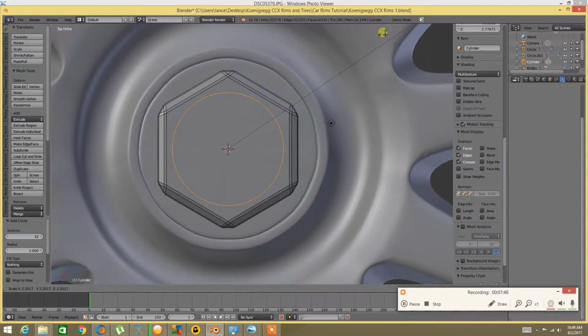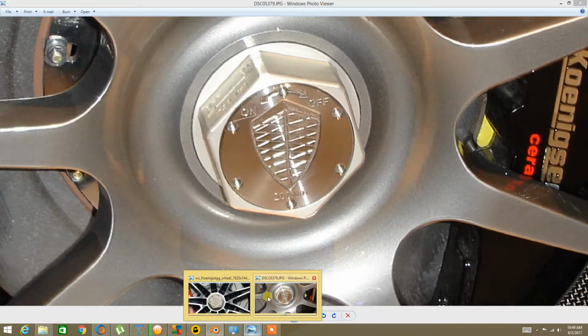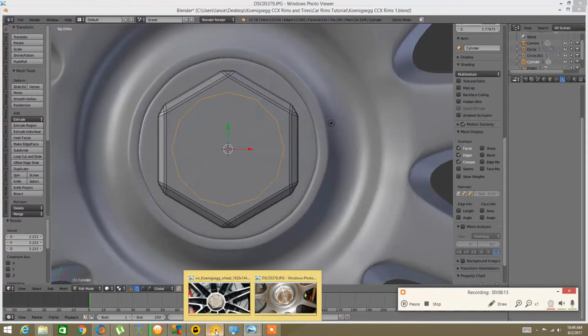Like that. Actually, we're going to bring that to around 12. Like that. And we're going to add a circle like that. Right about right there. So we want to get that right there. So kind of like that. Right there.